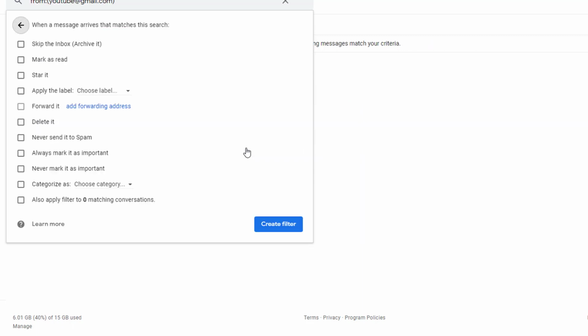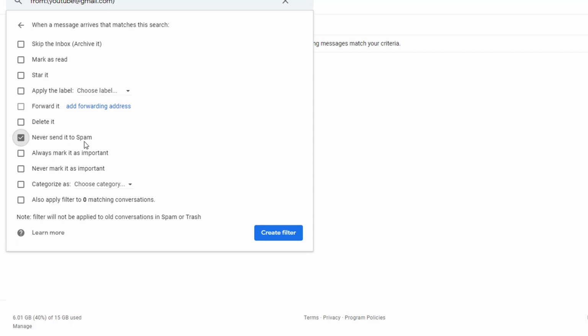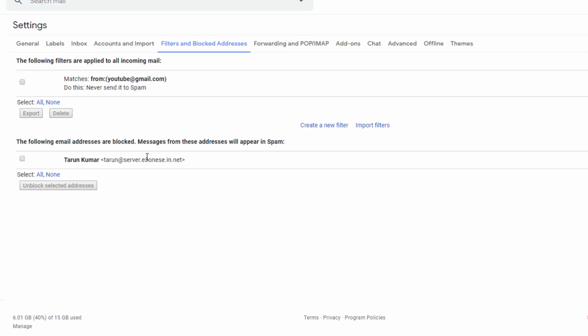Now click create filter, and in the next window you can control the email receiving destination. On the list, check never send it to spam. So when you receive an email from the specified email address, it will never go to spam. Okay, this is how we manage a friendly email address or a domain name.